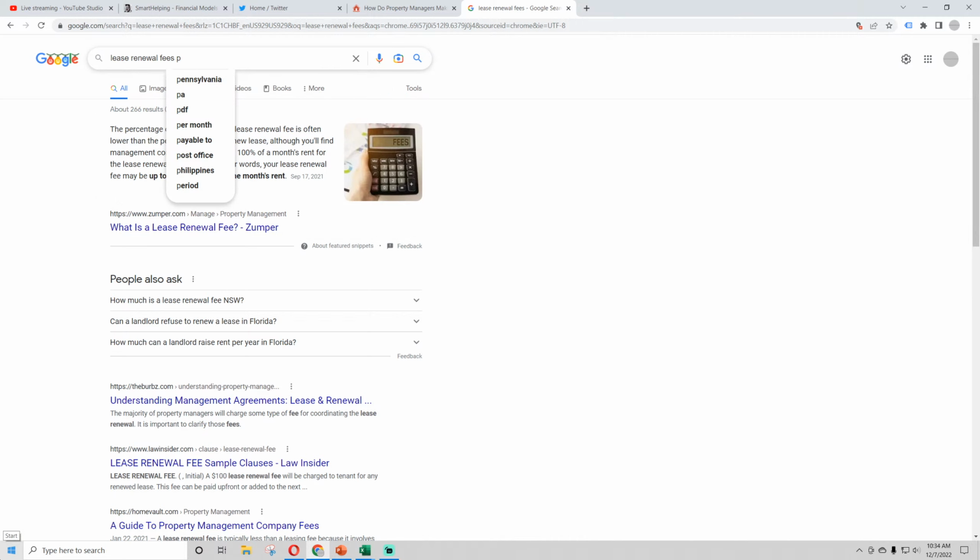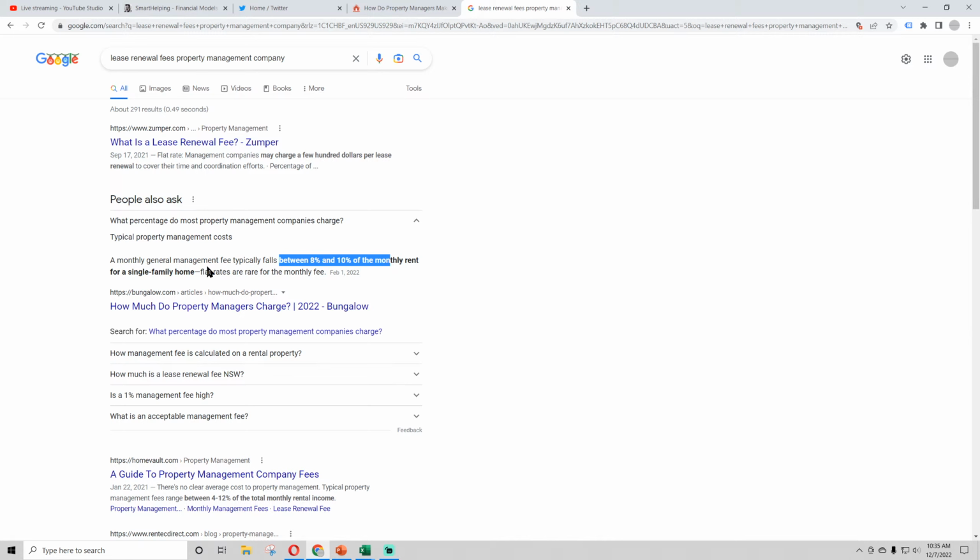Let me look up lease renewal fees, property management company. What percentage? A monthly general management fee typically falls between 8 and 10% of the monthly rent for a single family home. Flat rates are rare for the monthly fee. Okay, so flat rates are rare but possible, but the main thing is you charge a percentage of the monthly rent. Now, is that supposed to cover all of this other stuff?